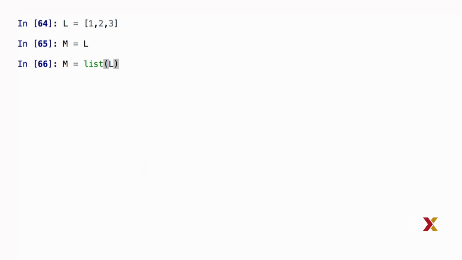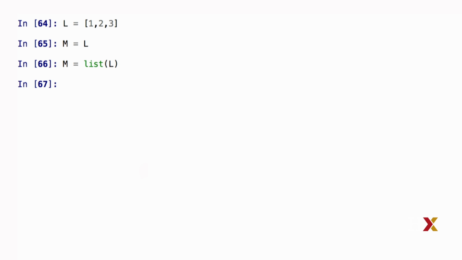This is the syntax. I already have my list object L in the computer's memory. By typing list parentheses L, Python will create a completely new object for me, but the content of that list is going to be identical to the content of list L. In this case, if I ask M is L, I get a false. That's because these two objects are distinct, but if I ask is M equal to L in content, the answer is going to be true.